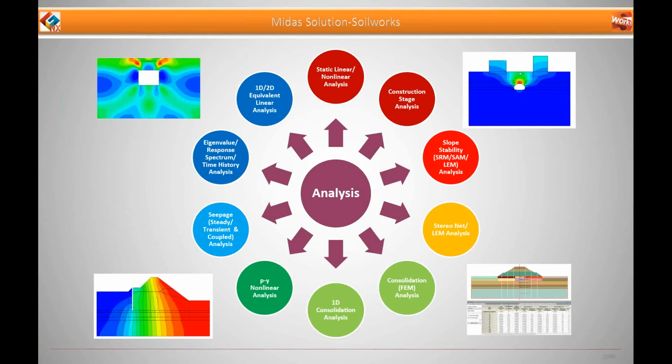So what are the various analyses one could perform with SoilWorks? First of all, in the ground module, you can perform static linear as well as non-linear analysis, and you can consider the construction stage analysis. In the slope module, which is of prime concern for today, we have the SRM, SAM and LEM analysis, as well as the construction stage analysis, which I will be showing you in detail.